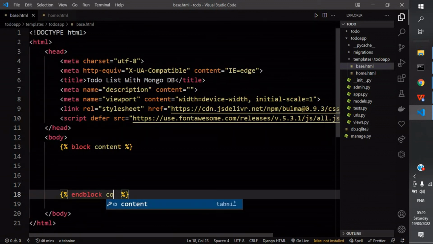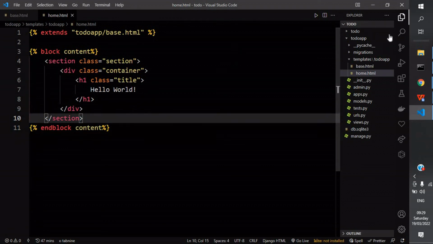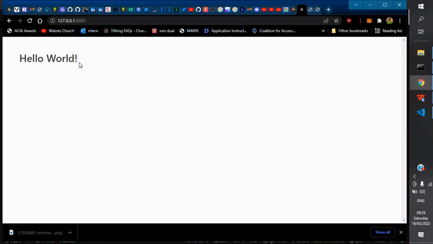Maybe let's add this end block content here. It could be an issue also. Let's just write end block content just to specify that. Let's go back to our page. Yes, perfect. So you see the reason why it wasn't rendering, now everything has changed. You can see now we have our hello world here.